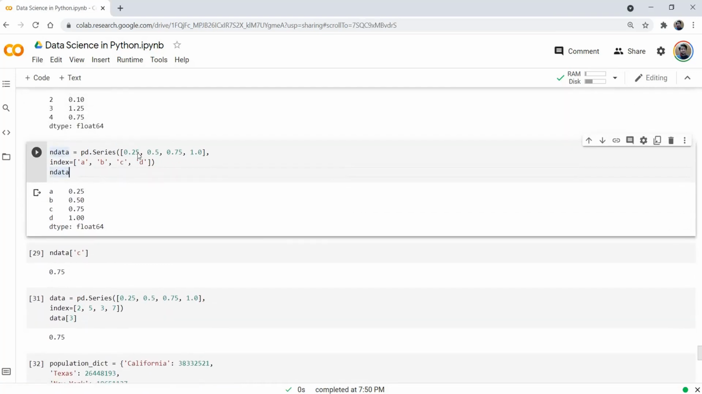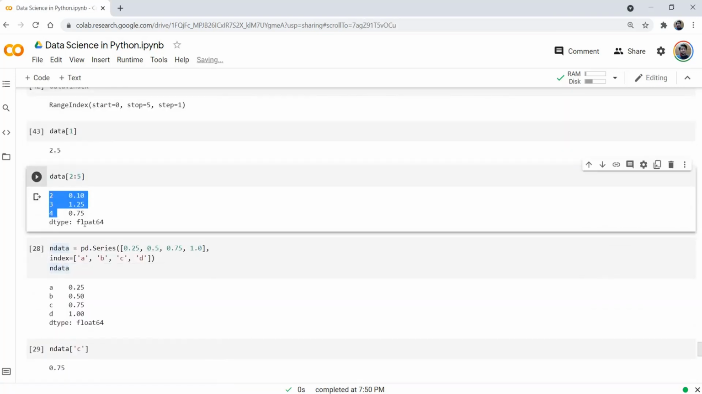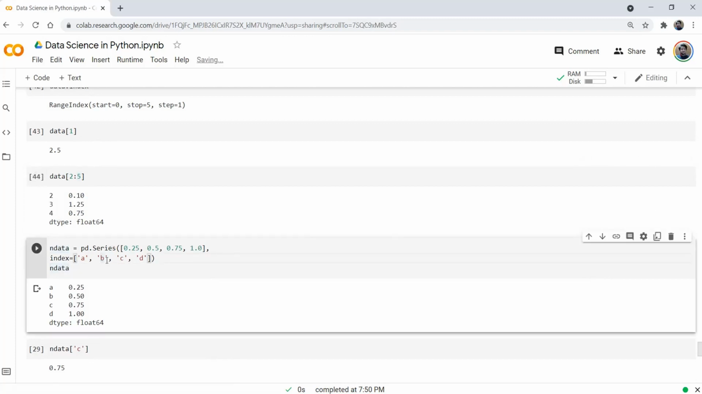Also similarly we can assign our own indexes. As you can see here the indexes are 2 3 4, but if you want, using the pandas series object, we can assign our own index values. So as you can see we have assigned index values as A, B, C, D, and similarly we have shown a new array list.